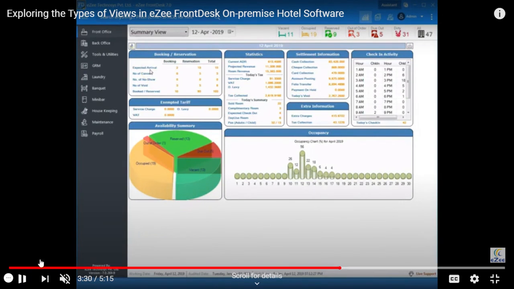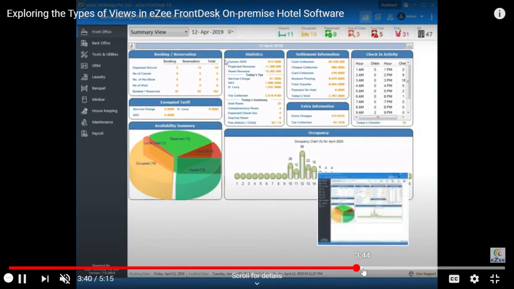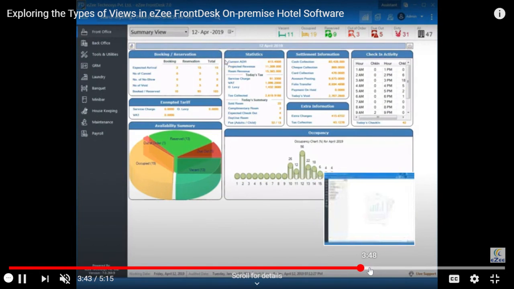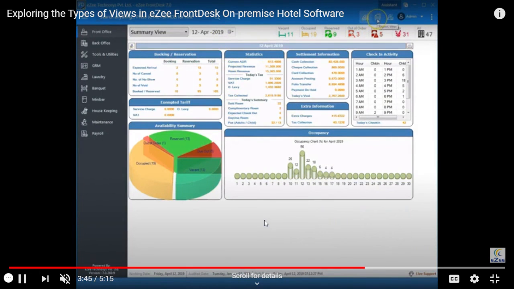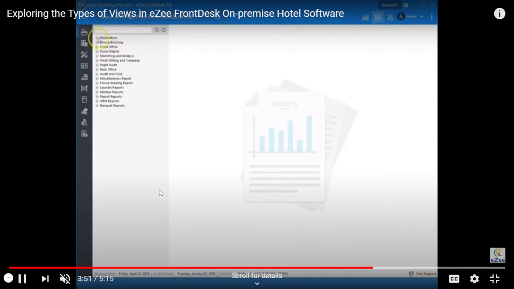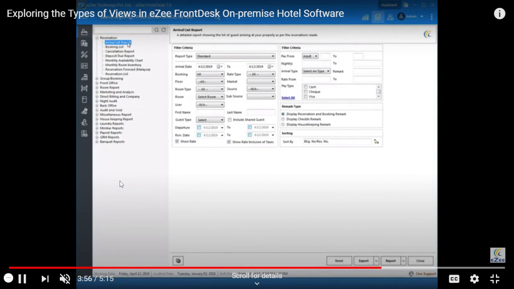Okay, moving on. Besides this, summary view also allows you to print out reports that can help you in terms of your decision making. Most of the time, this will be required by the hotel manager. Okay, moving on. What else can you do? These are all the functions within this front desk hotel software: the arrival list, booking list, cancellation report. All of these are reports that can be generated using this single system.